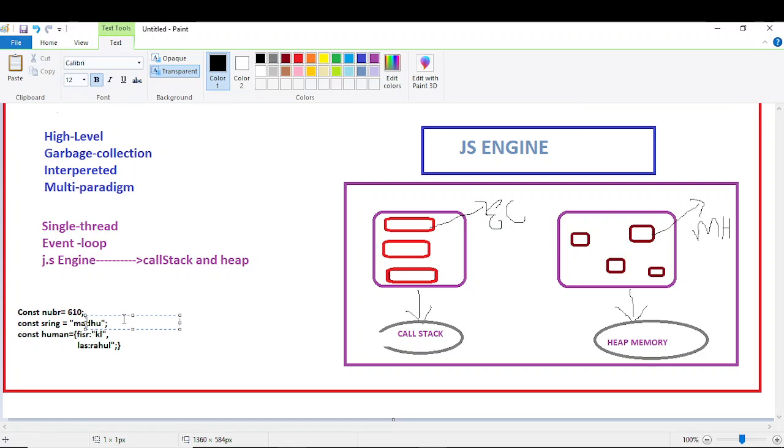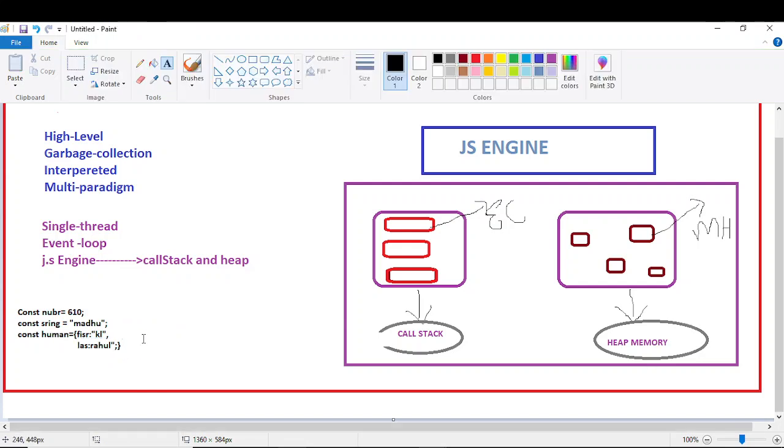Here it will allocate some memory to the string. Here I have declared an object, so it will allocate some memory to the object. The basic purpose of the JavaScript engine is to store the functions and variables as our code executes at each and every state of the stack. So this is all about the JavaScript engine.